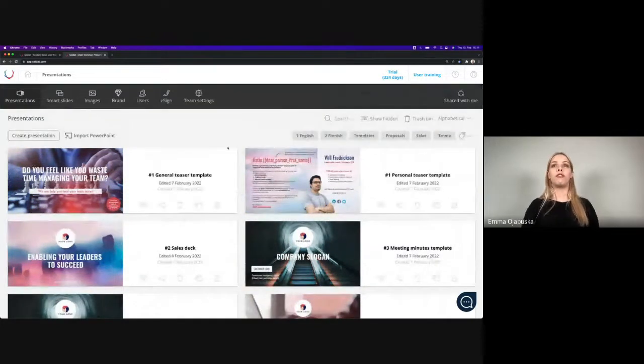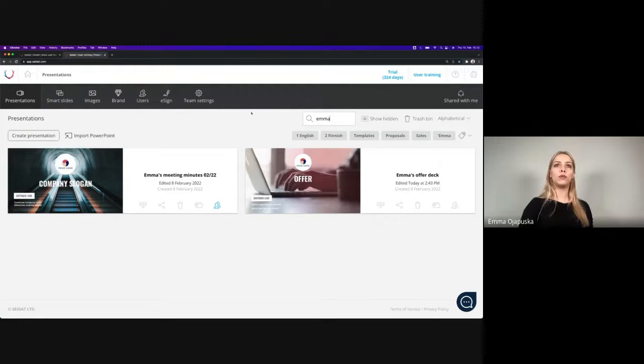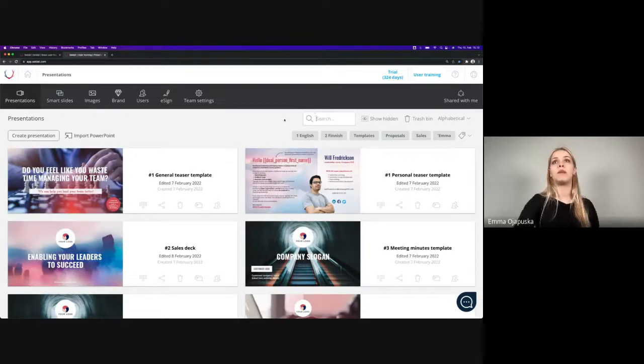If I want to find a specific presentation, I can go to the search bar and type, for example, Emma. Now I see 2 presentations that have the name Emma on them. That's the easy way to find any presentation. The other way is to sort the presentations by alphabetical order, date created, or date updated.